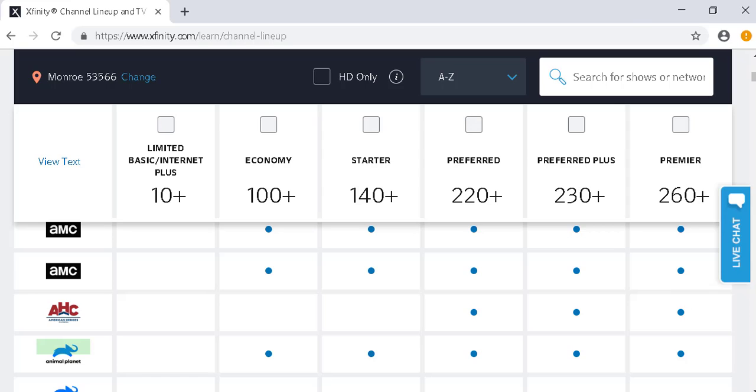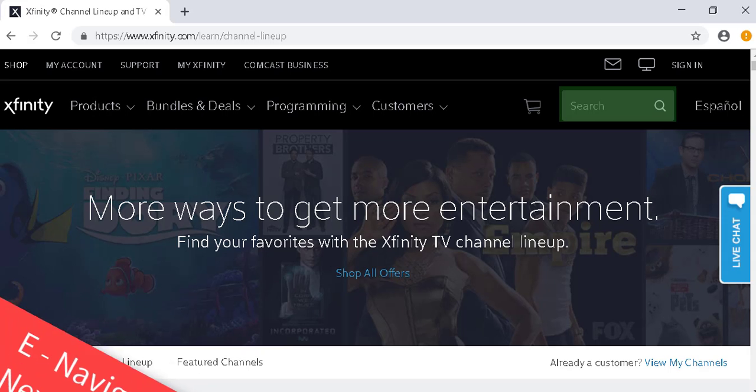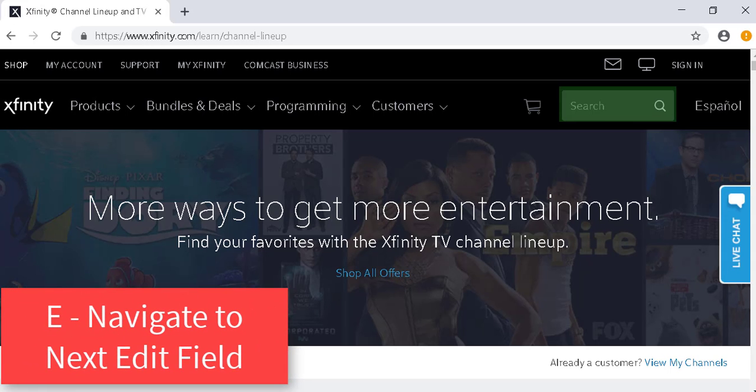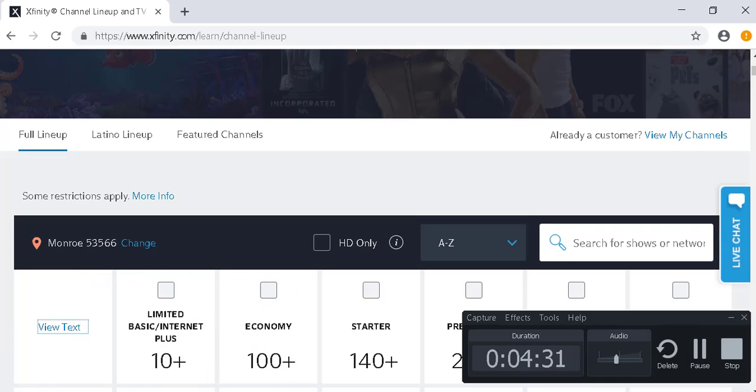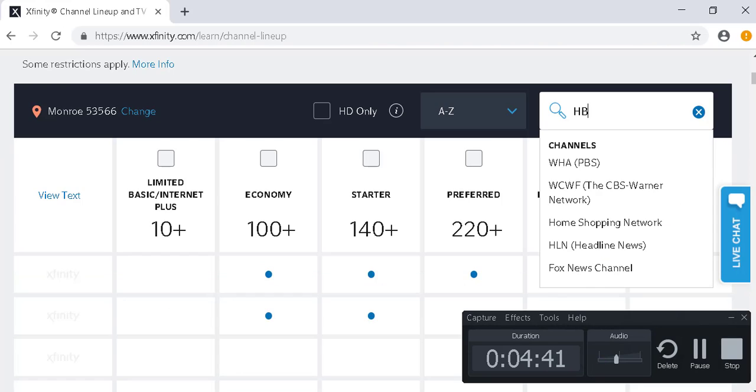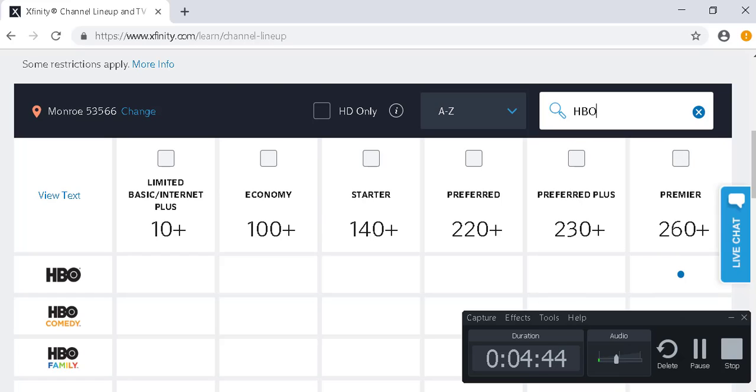Wrapping to top. Search, edit. Search. Okay, edit combo. Use JAWS key plus Alt plus M to move to control element. Search for shows or networks. Even the most experienced of us sometimes forget to enter forms mode. So I'm going to type HBO and then hit Enter.